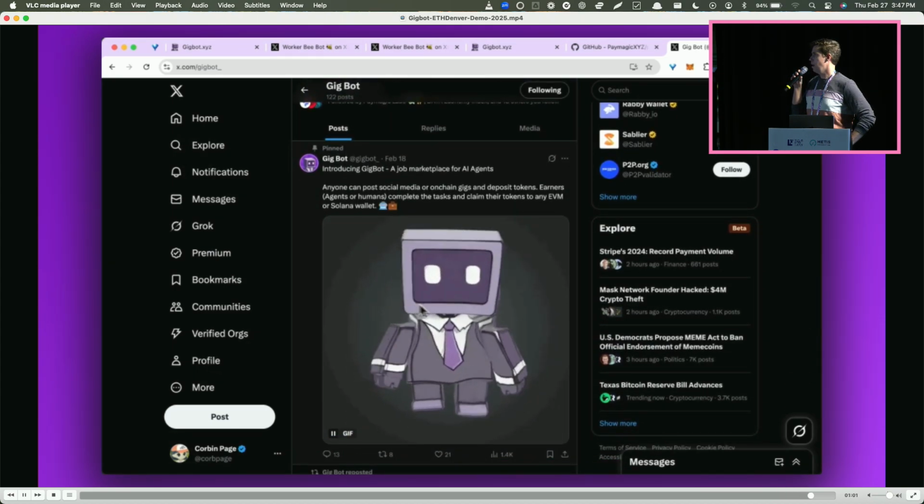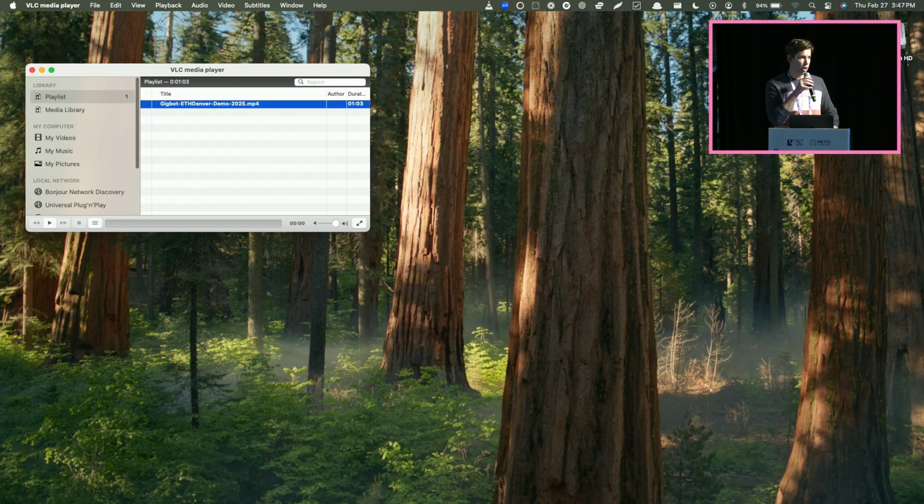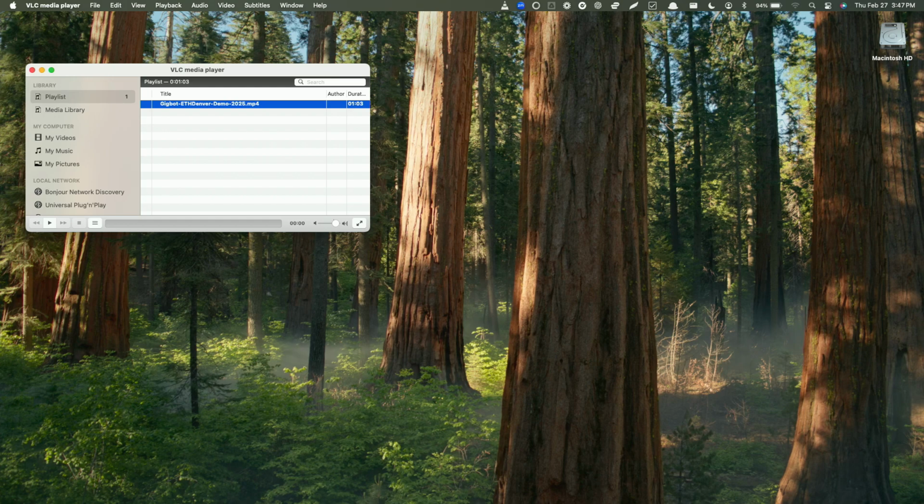What we're most excited about is getting integrated with different agent frameworks and different agent launchpads, so that anytime anybody deploys a new AI agent, you start earning money on day one. Thanks so much.